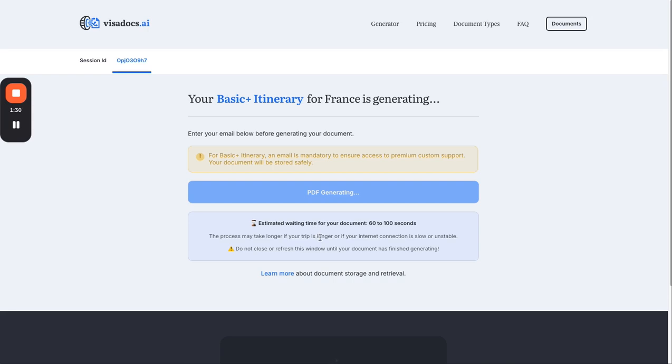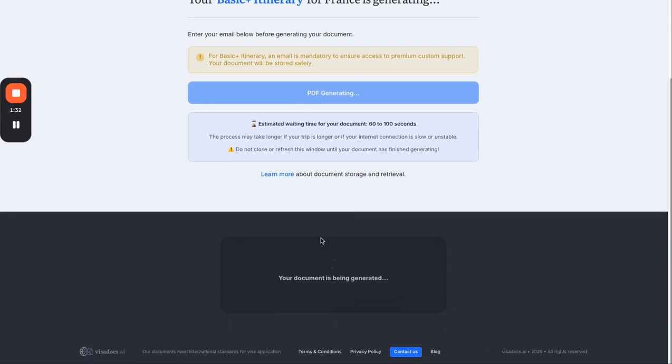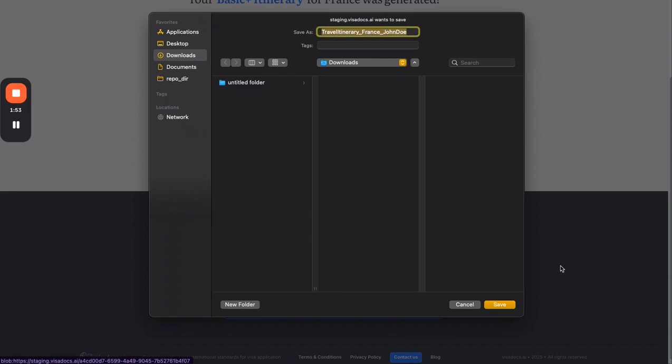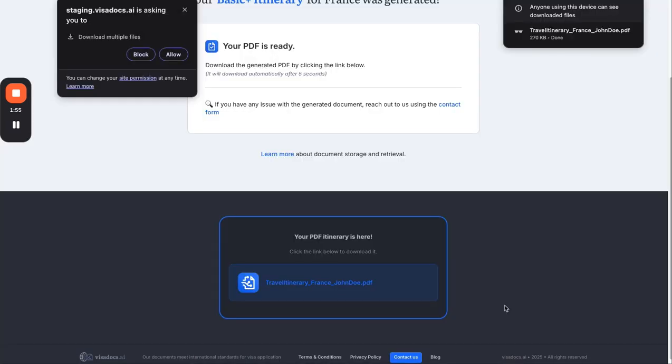The itinerary generation process takes in most cases no longer than 1 minute. So sit tight and relax, your PDF will be ready in no time. Great! That was fast. Now I can download my freshly generated travel itinerary.